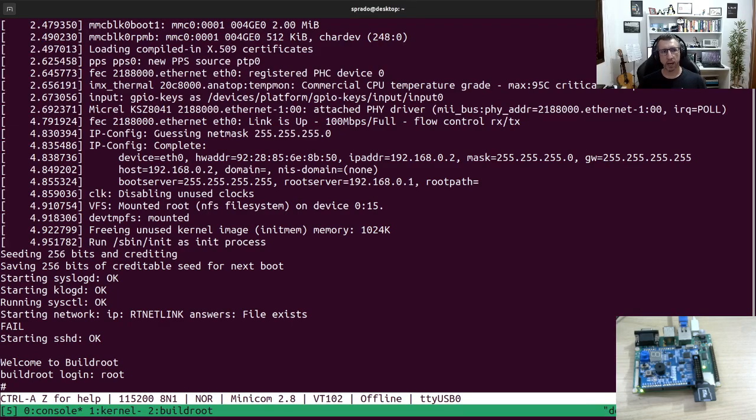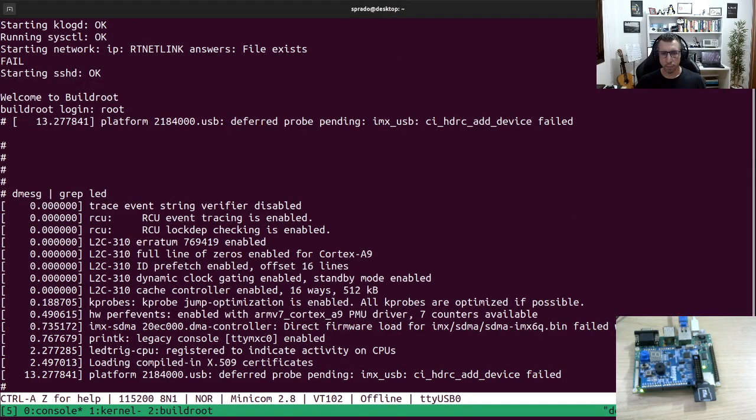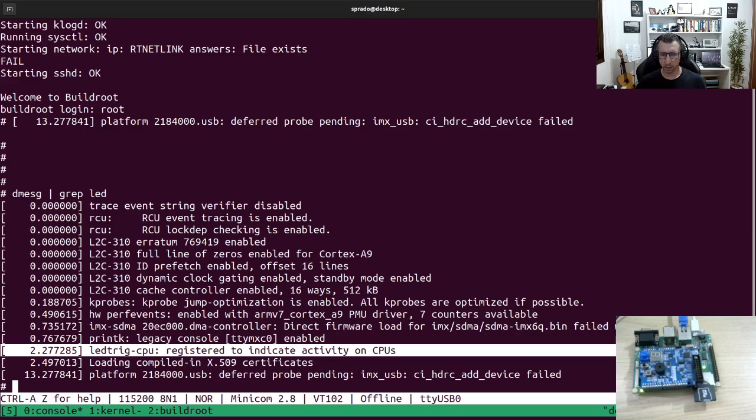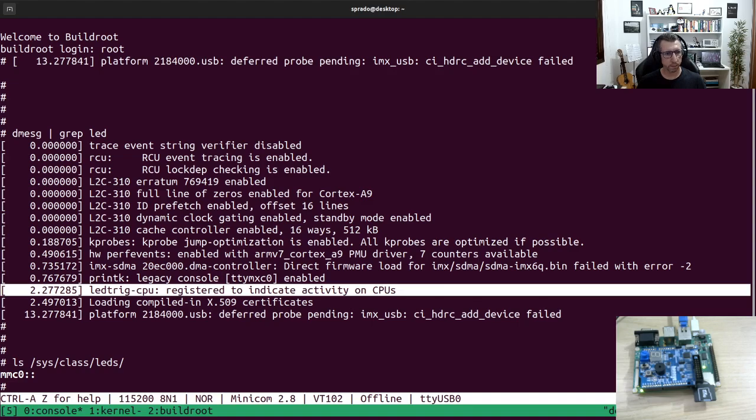All right, now we have the LED support enabled in the Linux kernel. We might want to check if there are any messages in the kernel logs. You can see messages about the trigger. We can check if this interface is available, sys class LEDs. It is. Nice. Now it's time to enable our LED.